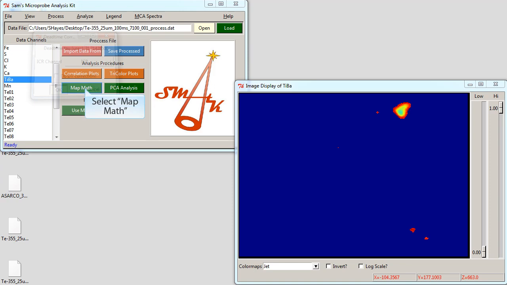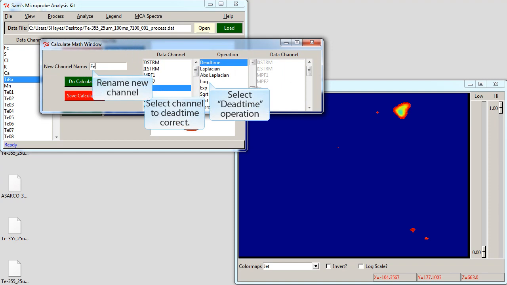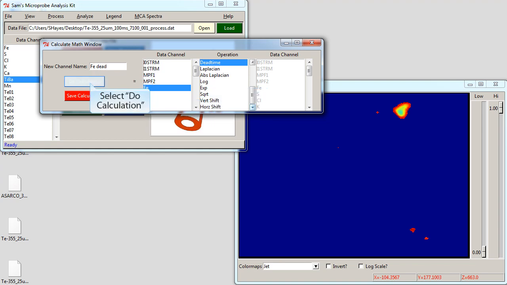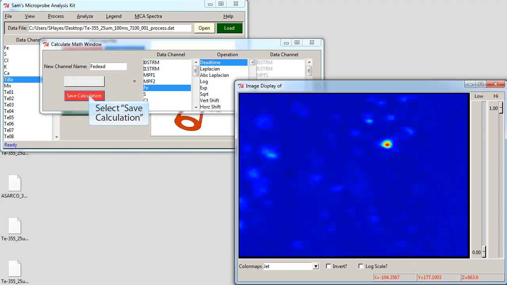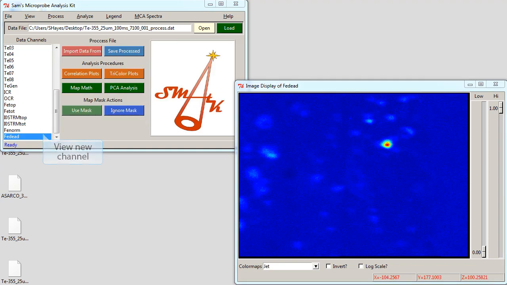In order to actually do a dead time correction, you need to go to Map Math. First select a channel to dead time correct, then select dead time as the operation and rename a new channel. Then select Do Calculation, and then save it as a new channel. The new channel will appear as the last channel in the list, so you can scroll down to view it.